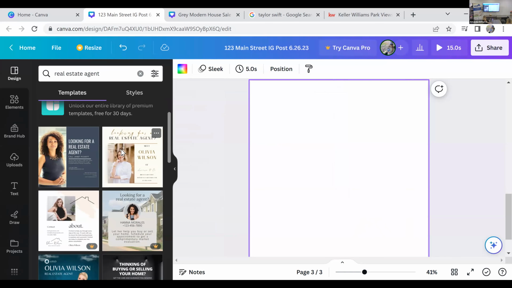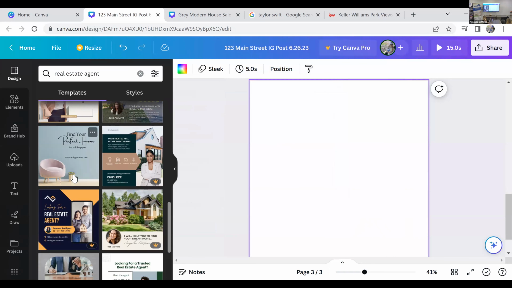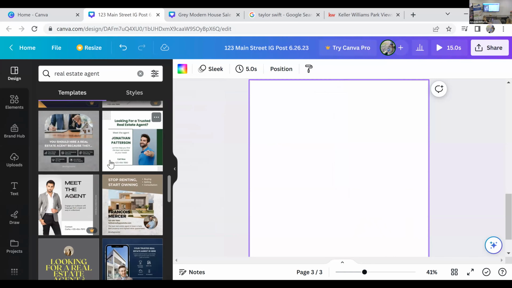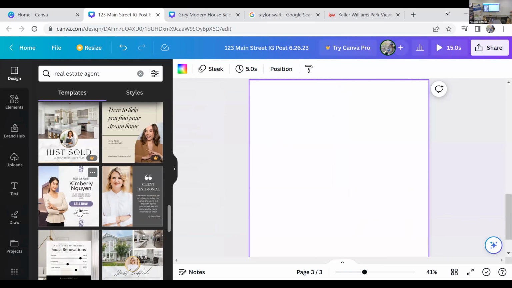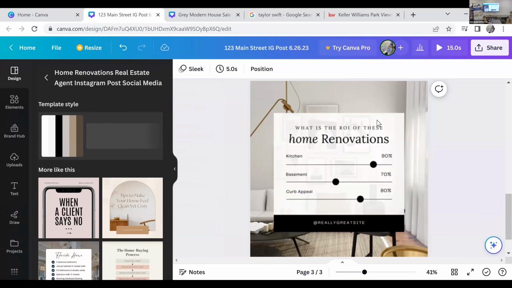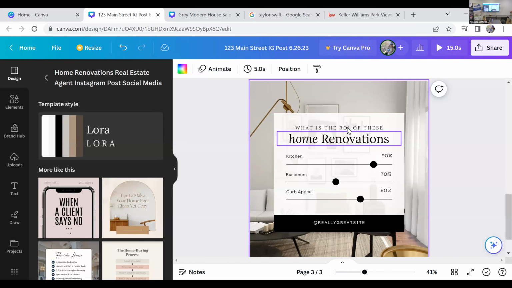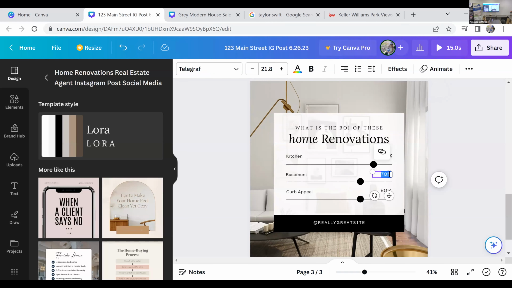Looking for a real estate agent, that's great marketing. Your perfect home. Looking for a real estate agent, they got a lot of really cool things. Client testimonials, home renovations. What is the ROI of these home renovations? You can change this. I can move this here. I can change the numbers.